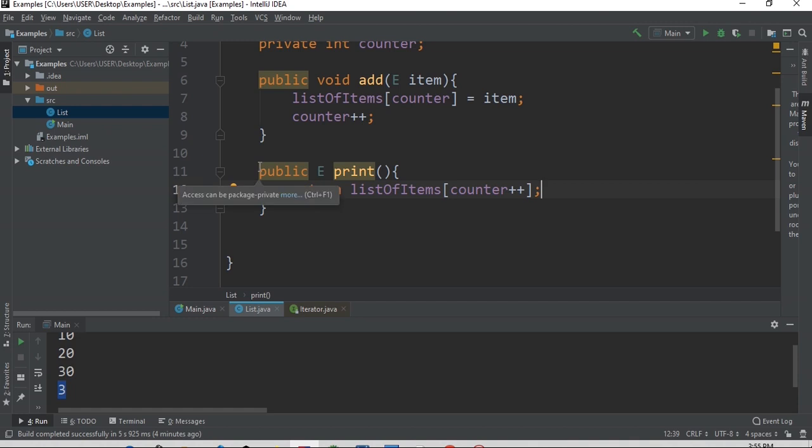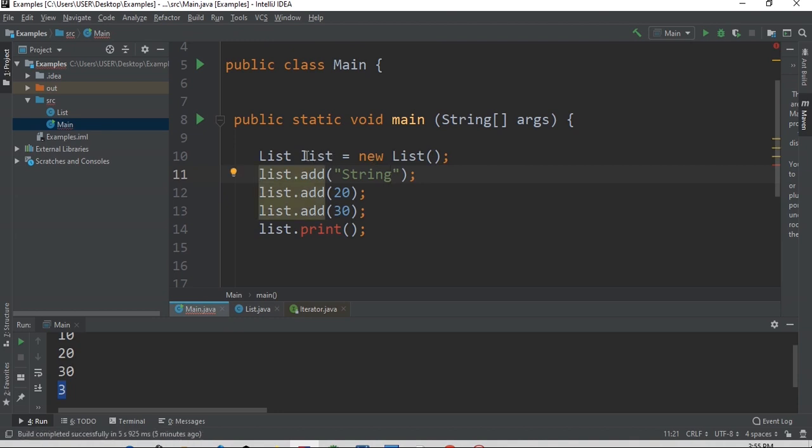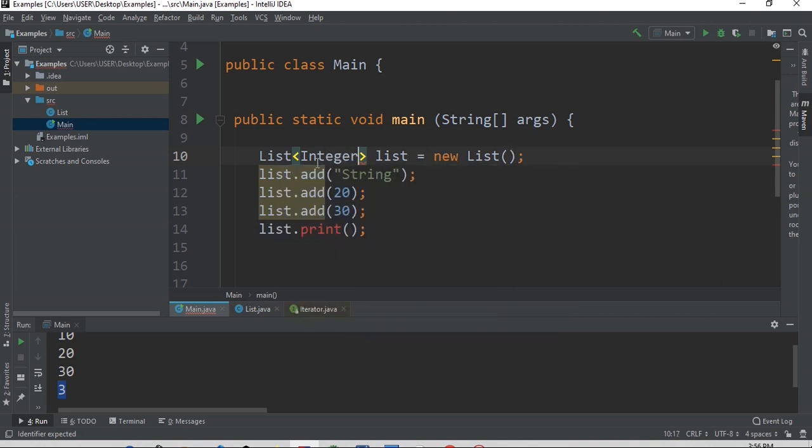But let me delete this for now. Okay, now that we create this, we will pass whatever the list will be. It will be decided by this parameter.